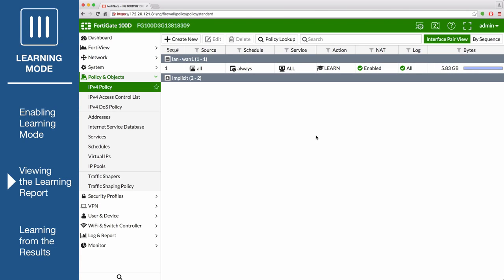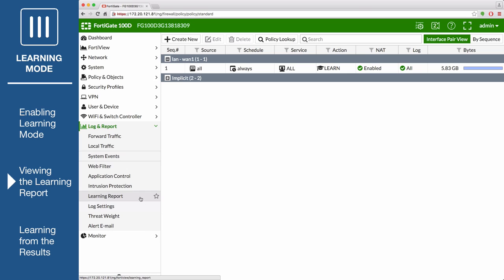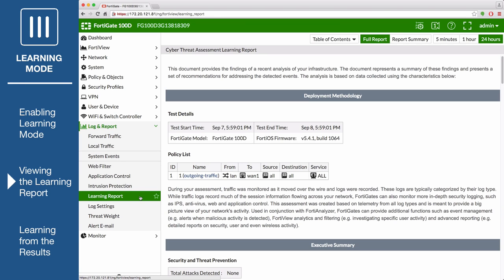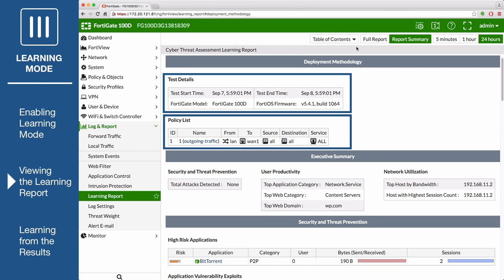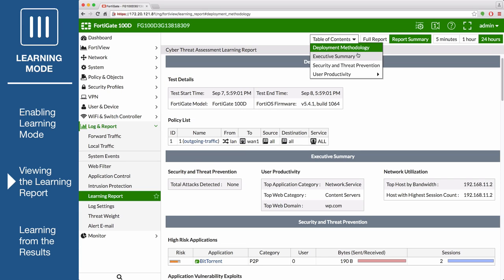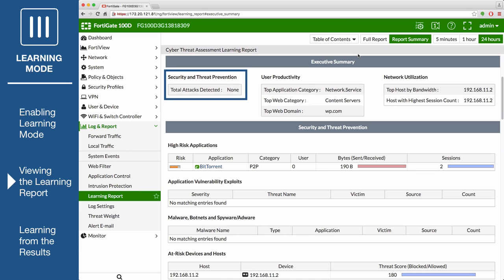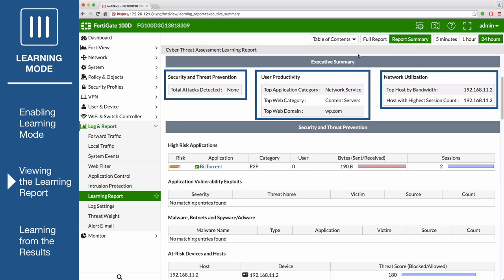Once the learning policy has been running for sufficient time to collect the needed information, go to Log & Report, Learning Report. There you can view the report in full or a report summary. Select from a time span of the past 5 minutes, an hour, or 24 hours. You can see the deployment methodology with test details and a policy list. An executive summary with a breakdown of attacks, top categories used, and host session counts.